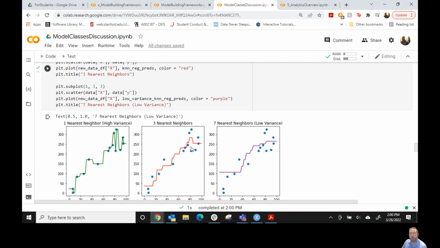Here in red, we've got kind of a middle ground that looks at 3 nearest neighbors. That's the first k nearest neighbors regressor we built. And then in purple, we have a lower variance model, a higher bias model that requires the model to look at 7 nearest neighbors when making predictions. You'll see that this one is the least wiggly of the 3 models. And in general, as we move this number of nearest neighbors higher and higher, we're going to end up with a less flexible model.